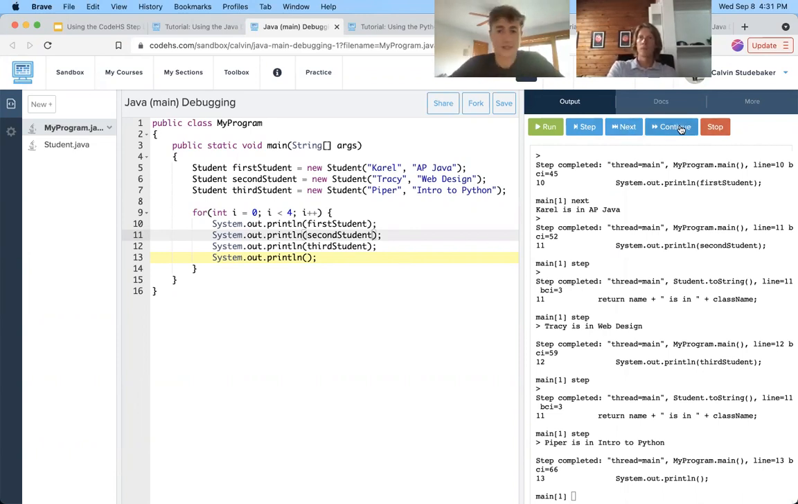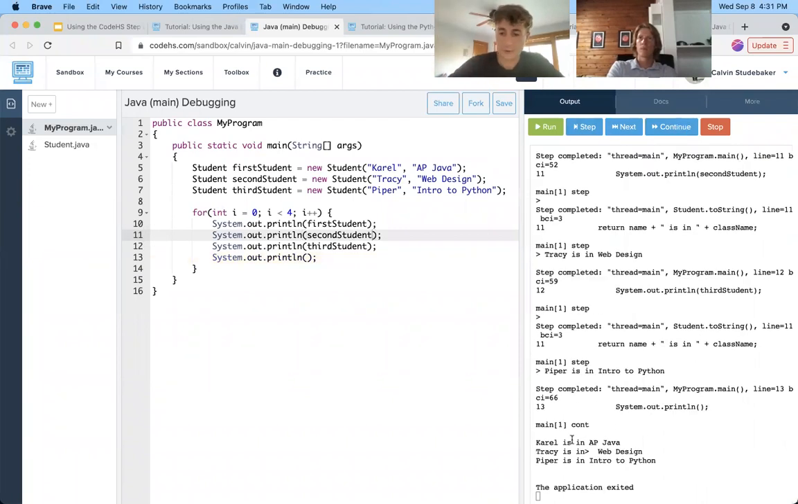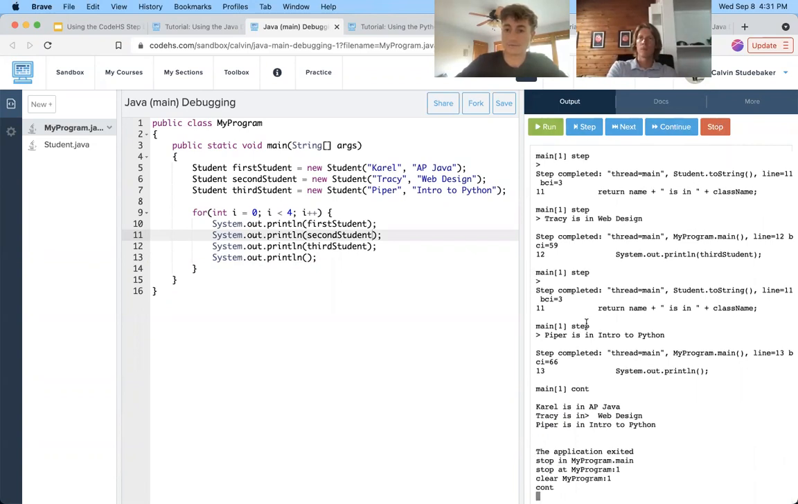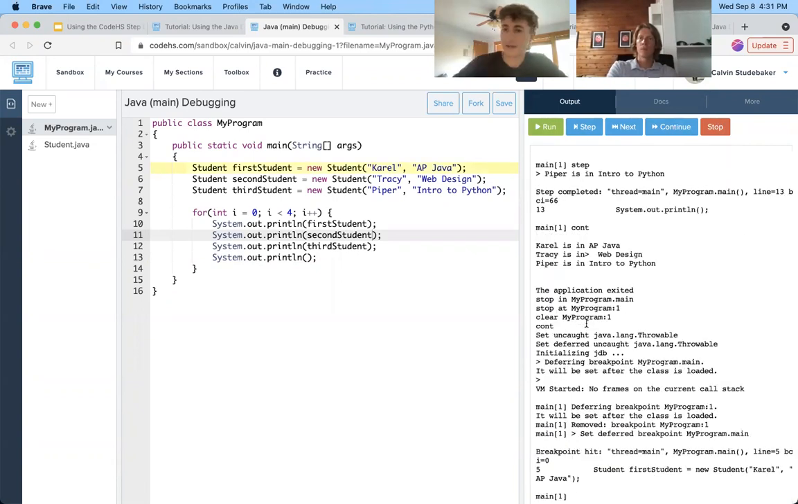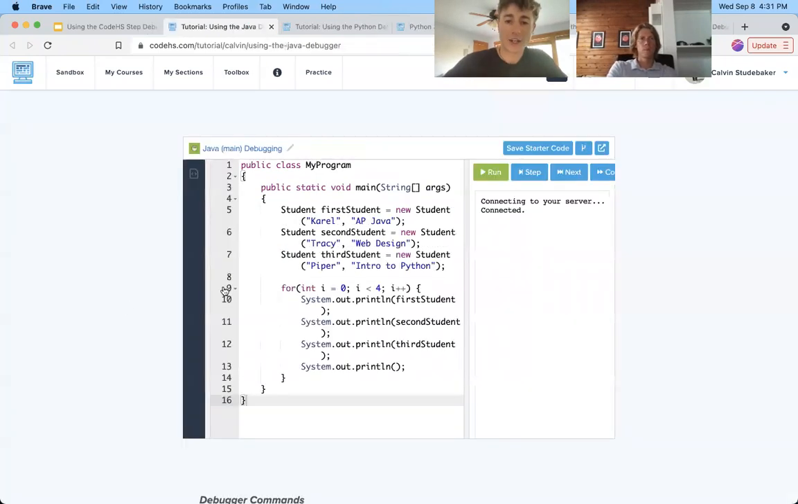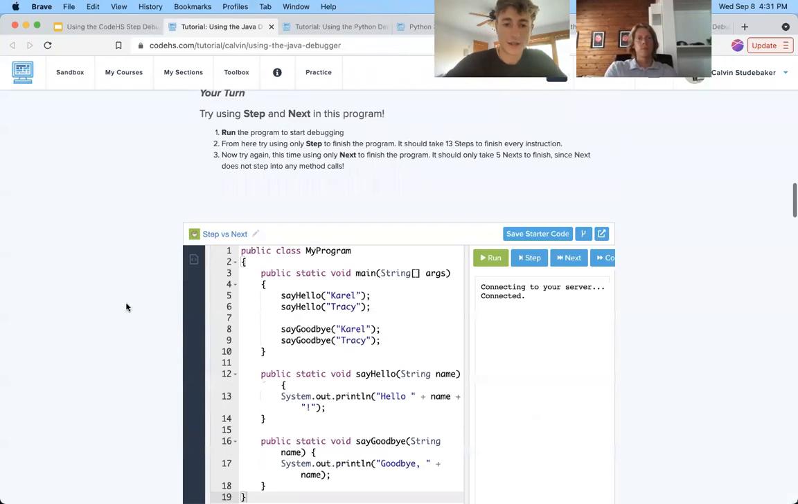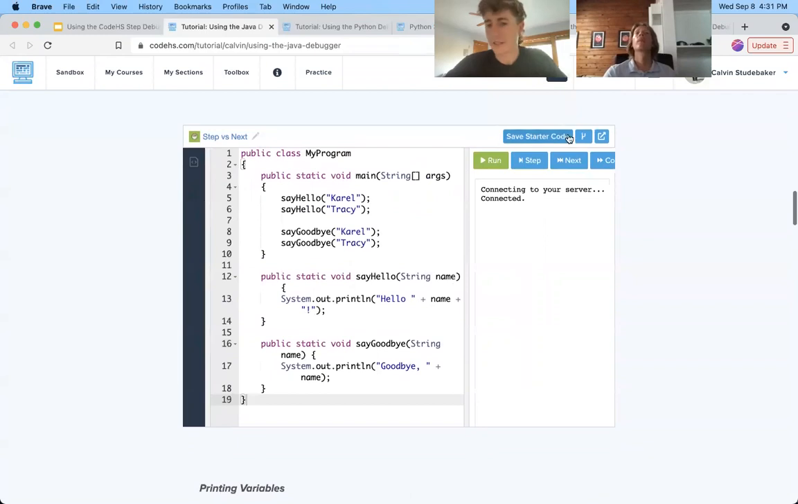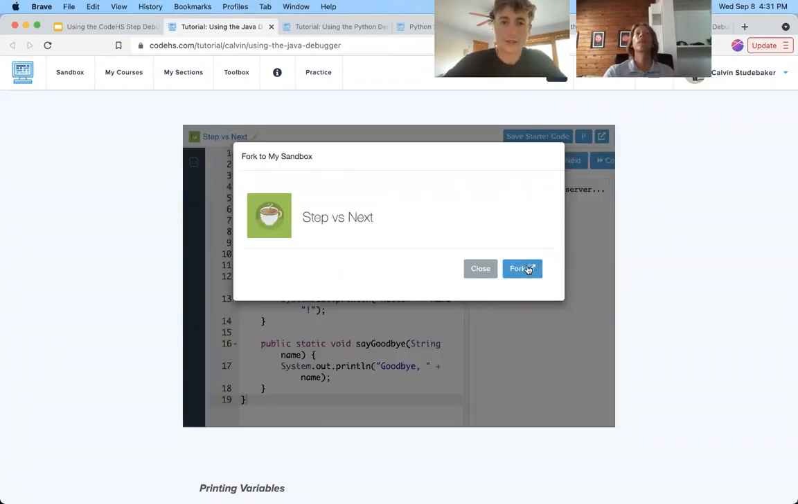So feeling comfortable with this, I'll just continue, finish the program. We printed out the rest of my students and the application now closed. Unlike the Python debugger, Java doesn't automatically restart. So if we wanted to see it again, we would just press run again. And now we're back in it. Sweet. So that's our first Java example. We've seen step, next, and continue. Let's move on and check out another example of step, next, and continue. So that's what's in this tutorial.